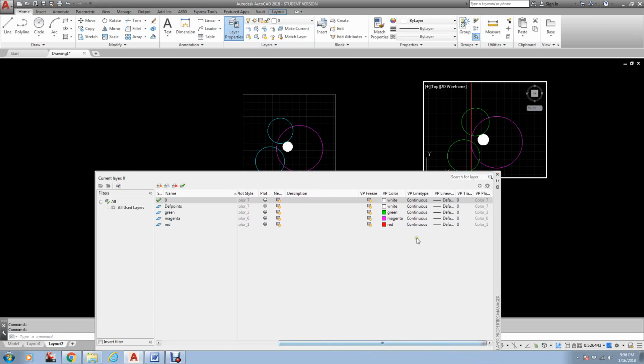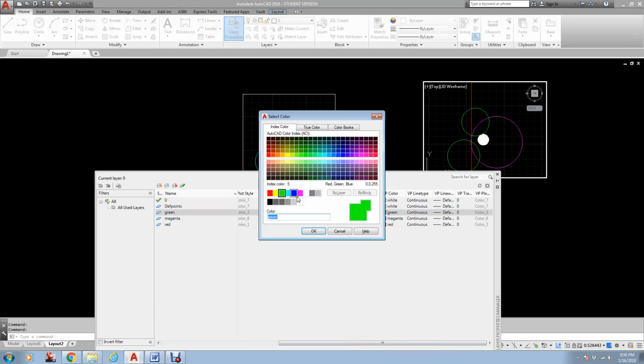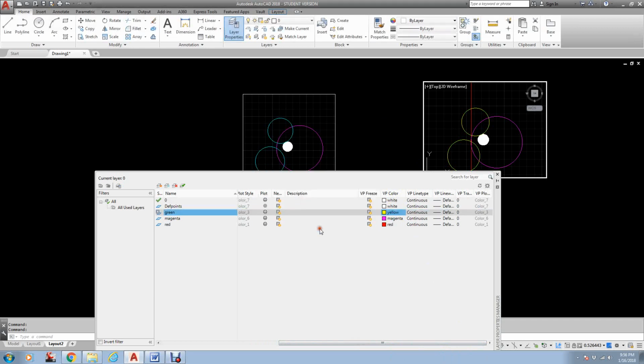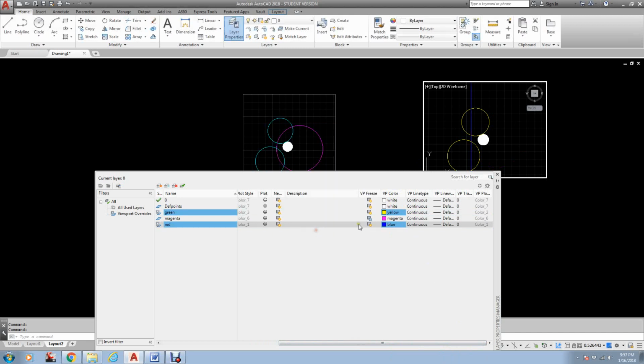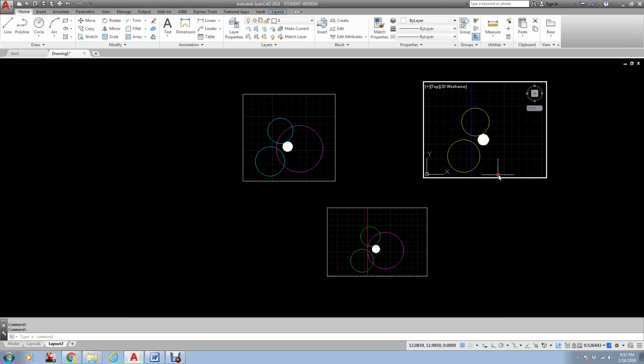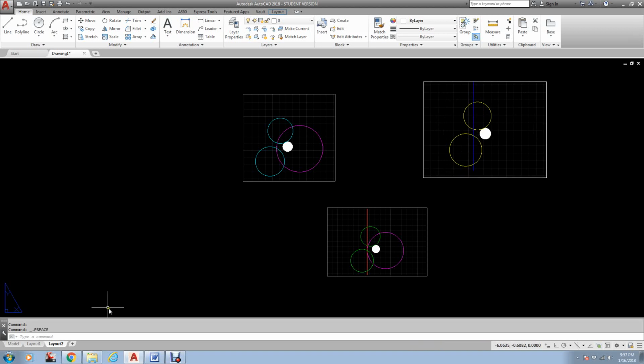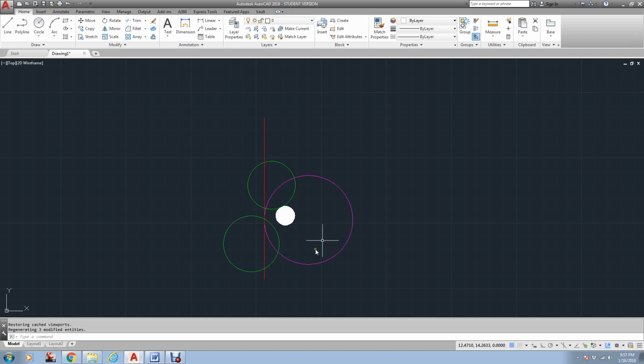come over here and we'll make the green, let's make it yellow, and we'll just freeze the magenta circle, and we'll change this to blue, the line. So as you can see, I'm over here changing just the way it looks. I'm not affecting the model space. See, the model space is still the way it was.